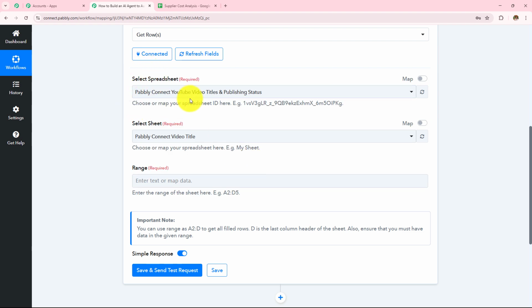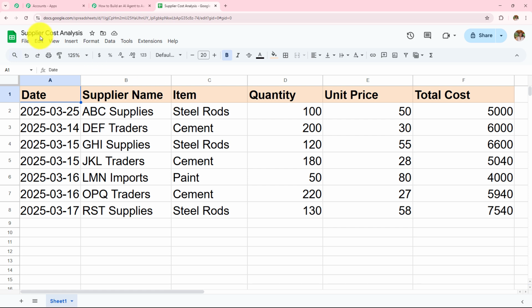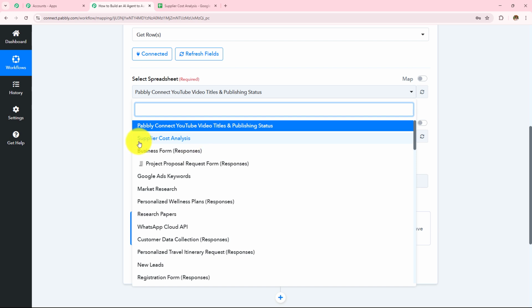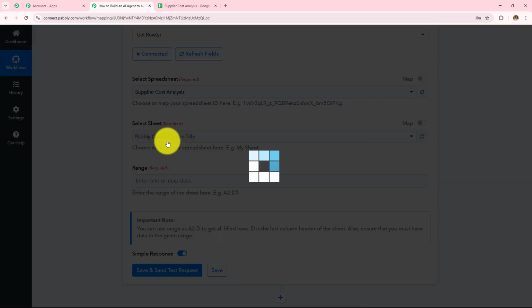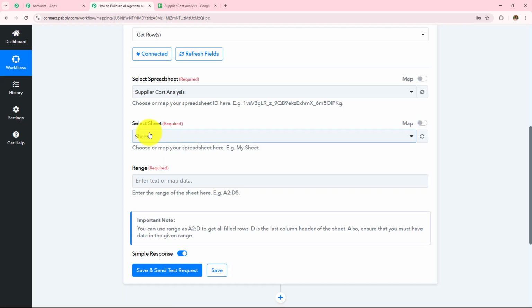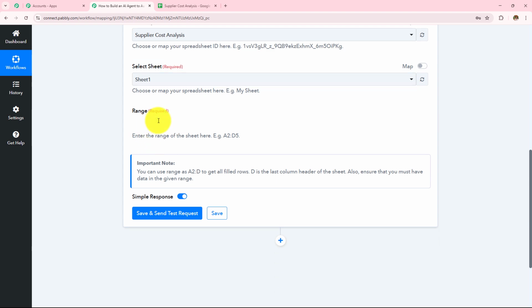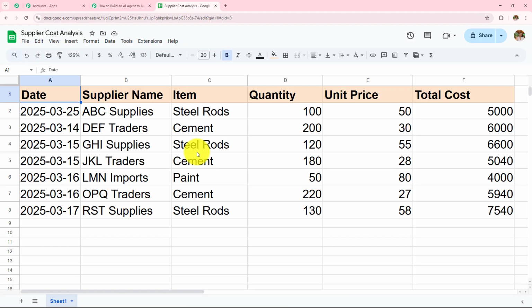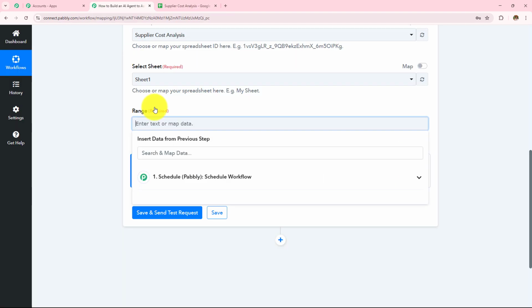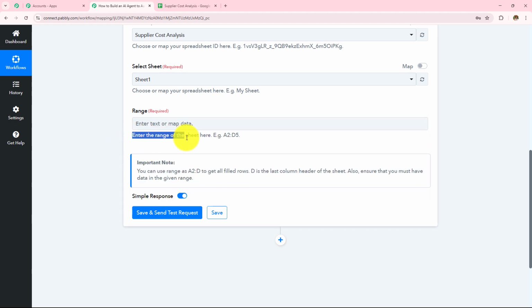So the first one is that I have to select the spreadsheet. Now in this Google Sheets, you can see the name of my spreadsheet is Supplier Cost Analysis. So from this drop down, I'm going to select my spreadsheet as Supplier Cost Analysis, and then it has automatically detected the sheet number, which is sheet number 1, and now I need to enter the range. Now over here in this Google Sheet spreadsheet, you can see the range of data. Here in the help desk, it's written enter the range of the sheet here, example A2:D5.